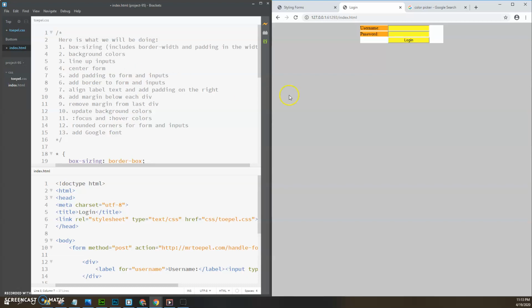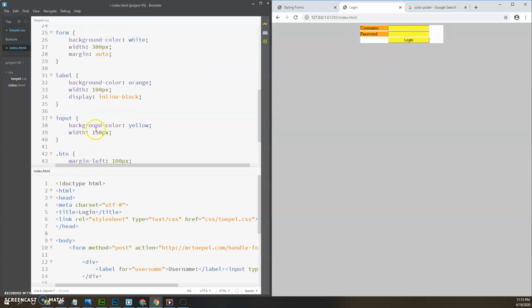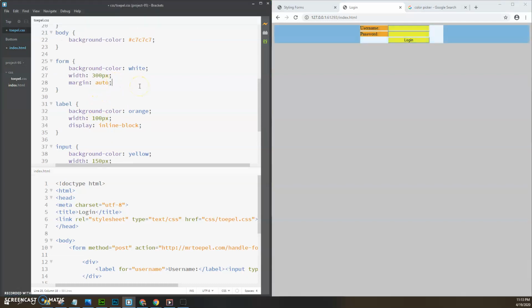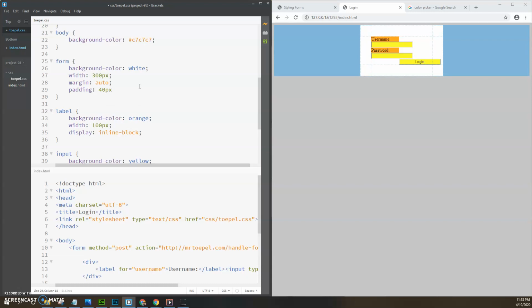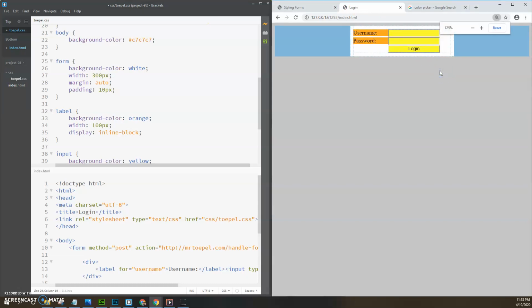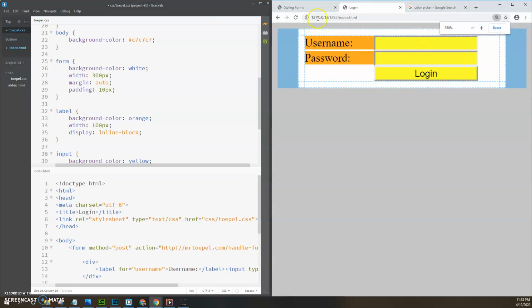Alright, so right now this white thing is the form. So I'm going to go to the form, add some padding, and then let's see, 40, that's too much, 10, alright, that's good. 10 pixels of padding. So if I zoom in a little bit, you can kind of see better. This little gap here is the padding, those little dashes.